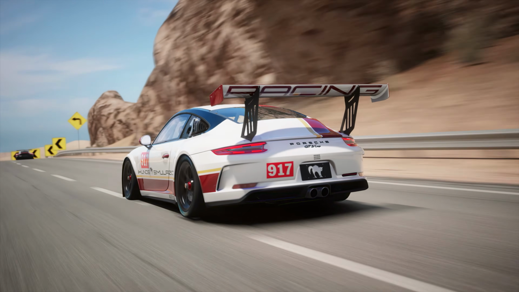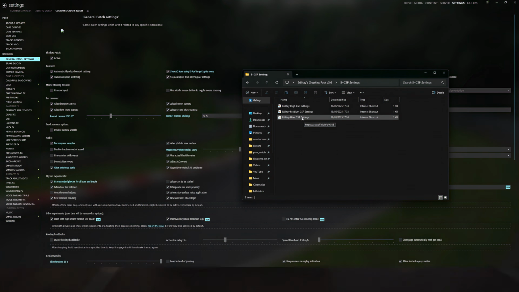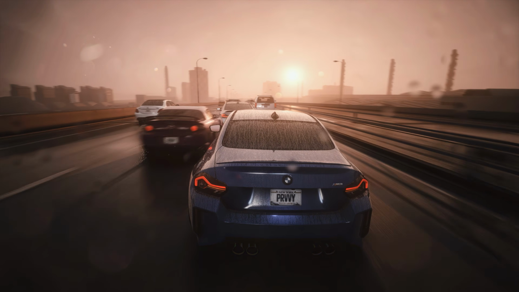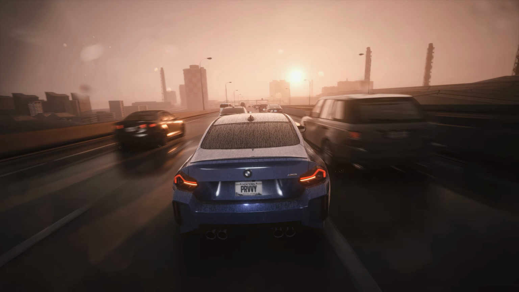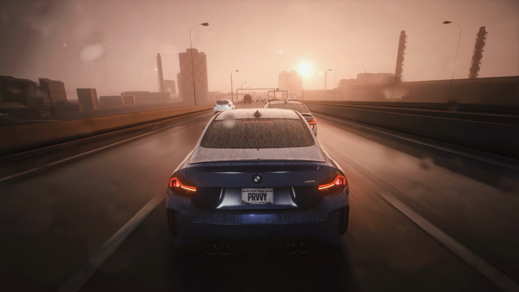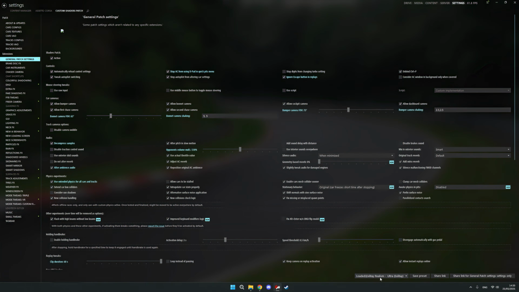Alright, so the next step is the CSP settings. I recommend everyone using high. However, if you have, I'd say, a 4060 or above, I would go for the ultra preset. Anything I think below a 3060, go for a high or medium. They're quite optimized, so just test them out as I said with the video settings and see which one you prefer. So you open it once again and then click apply and save.